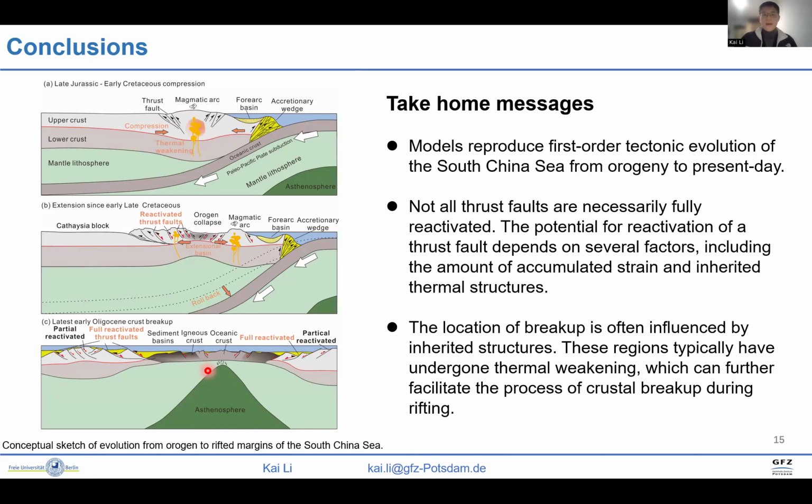So here are our take-home messages. Firstly, our models reproduce the first-order tectonic evolution of the South China Sea, and not all thrust faults are fully reactivated. The thermal inheritance plays a dominant role. And the last one, the location of breakup is often influenced by inherited structures. Okay, thanks.